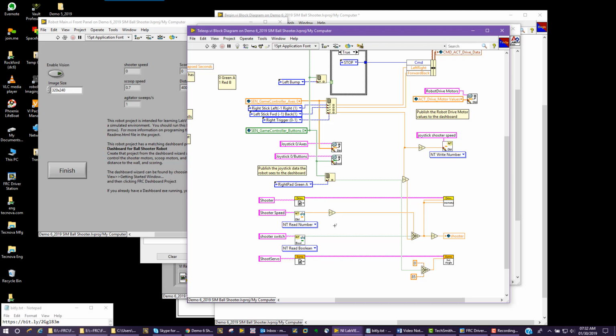Alright, so let's do the same with shooter switch. And if we look at this code, we'll see that if shooter switch is true, then we're going to use the value stored in the network table. If shooter switch is false, we're going to use the right trigger value from our joystick.